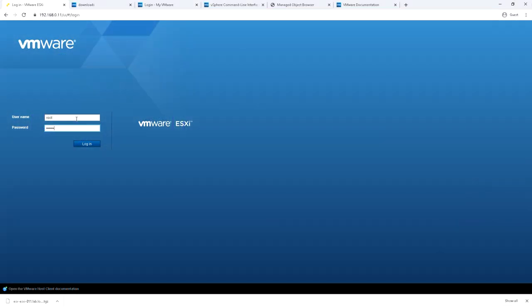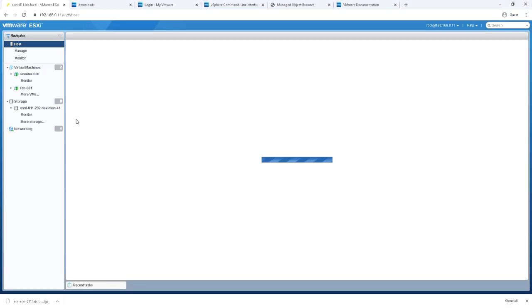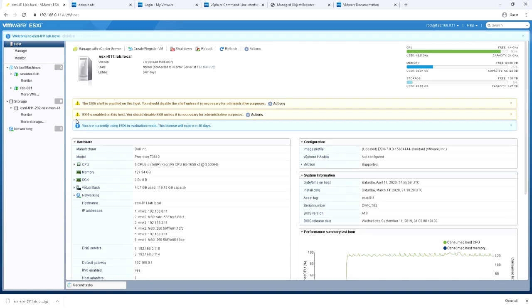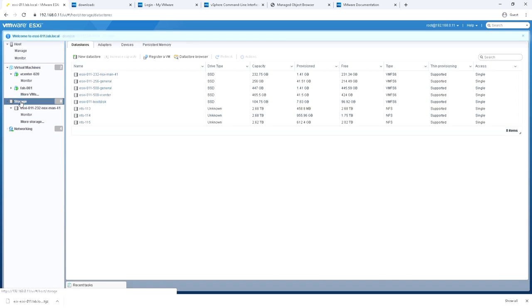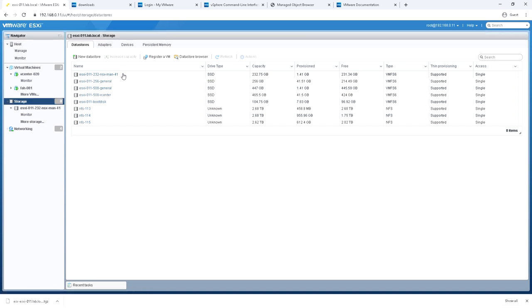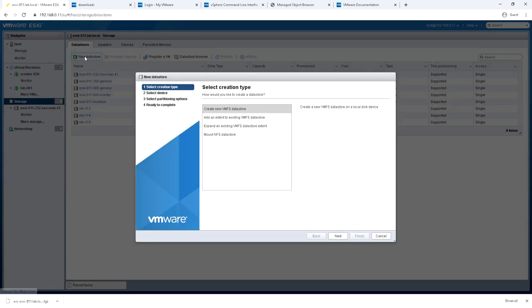So we're logging into the host client directly rather than through vCenter Server. And when we've logged on, we're going to focus more on the storage section down the left-hand side. So you'll see all the storage presented to this host, some of it's local, some of it's NFS. There's currently 5 SSDs and 3 NFS mounts.